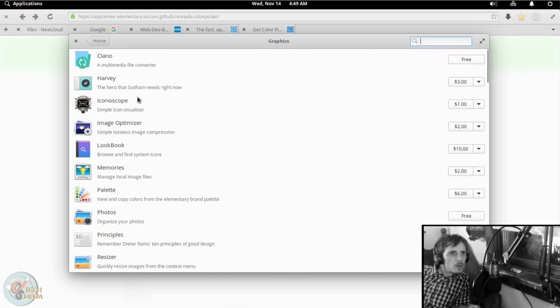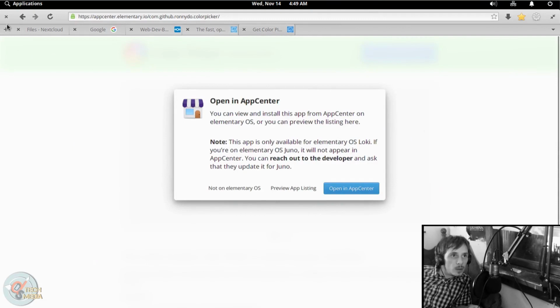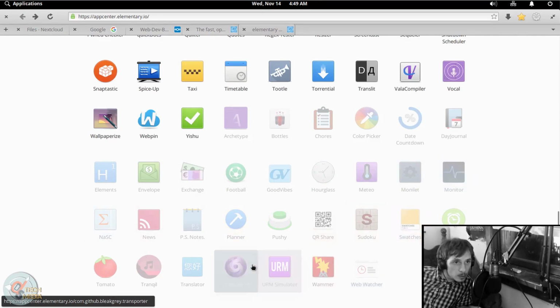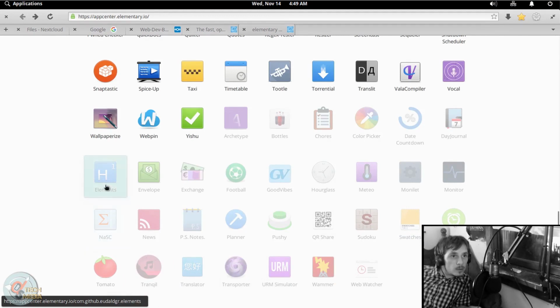No, that's interesting. I guess they're grayed out because they haven't been added to the latest version, which we're using, which is Juno. So I guess people kind of dropped development of these, which is kind of a bummer. Let's see if any of these are ones that I use.